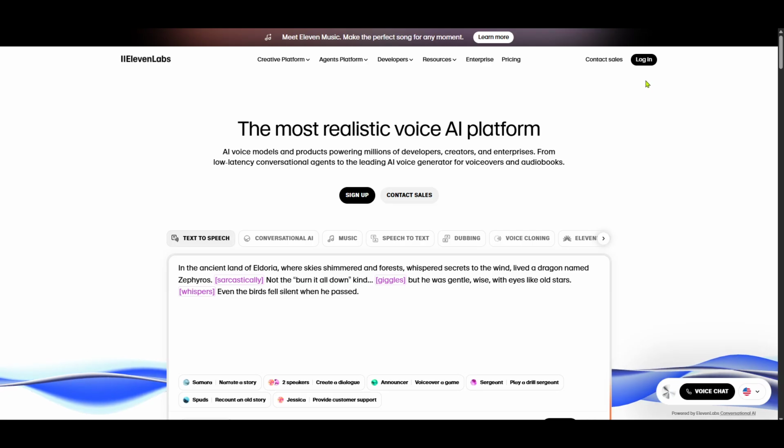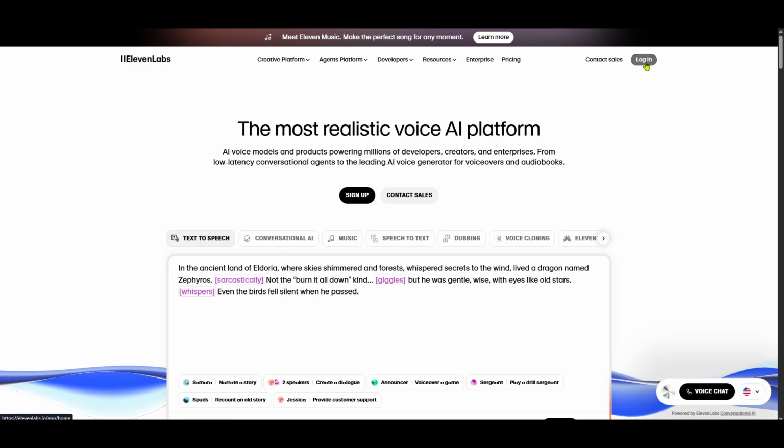Once you're on the website, the next step you'll take is to sign in. You'll find the Sign In button prominently displayed on the page. Clicking this will prompt you to enter your login details, or if you're new to Elevenlabs, you can quickly create an account. After successfully signing in, you'll arrive at the Elevenlabs home.